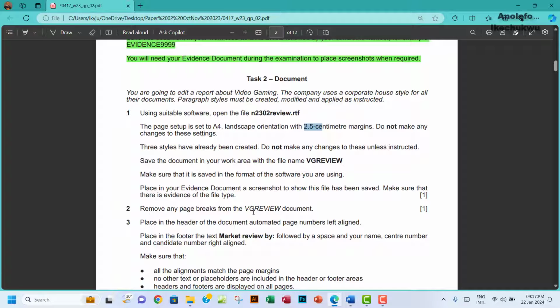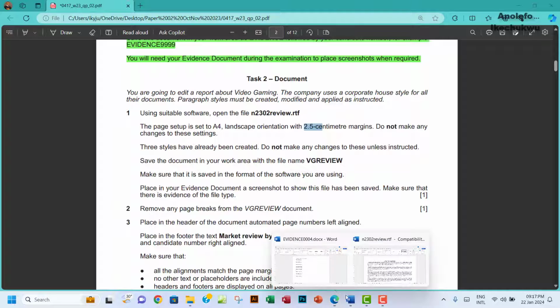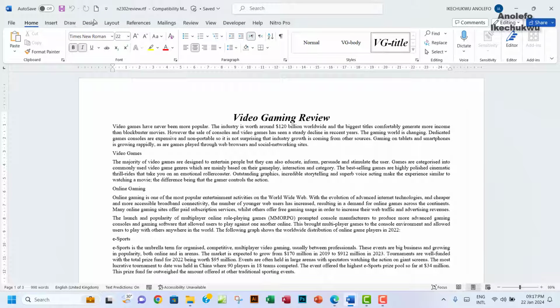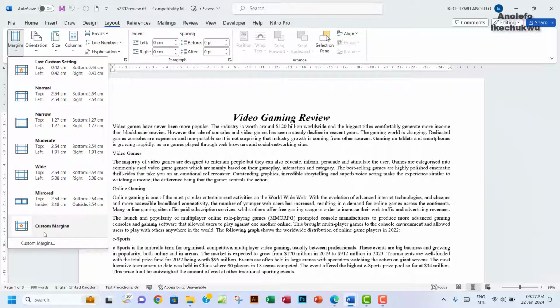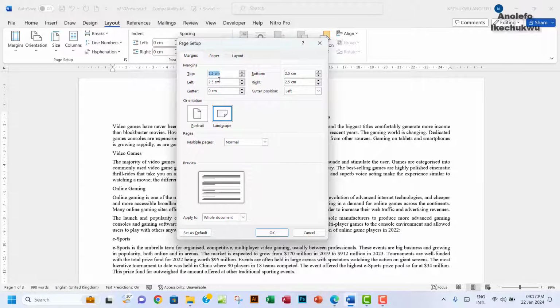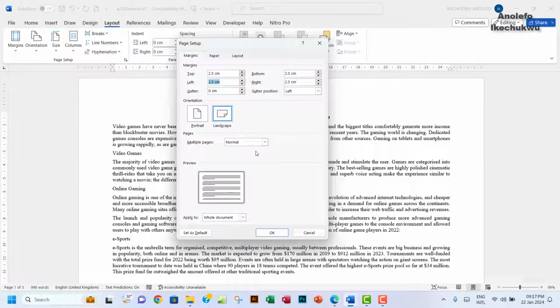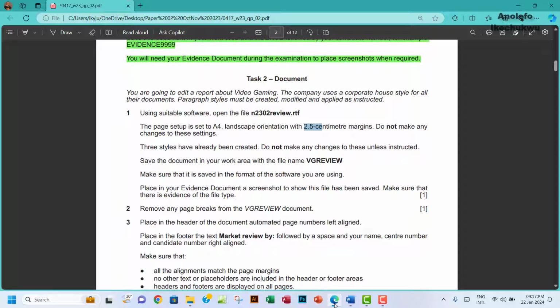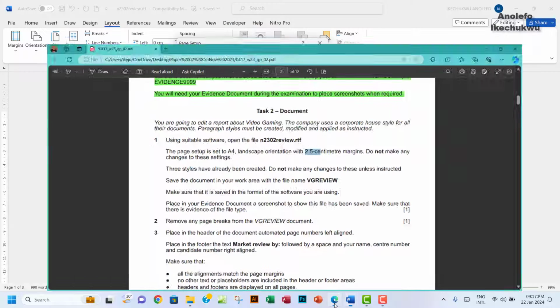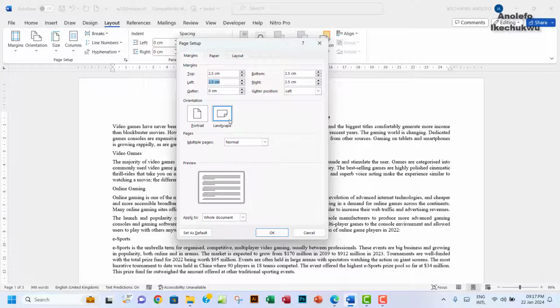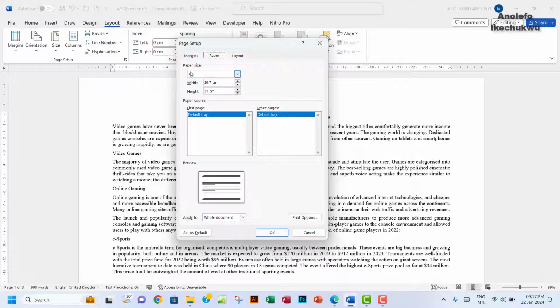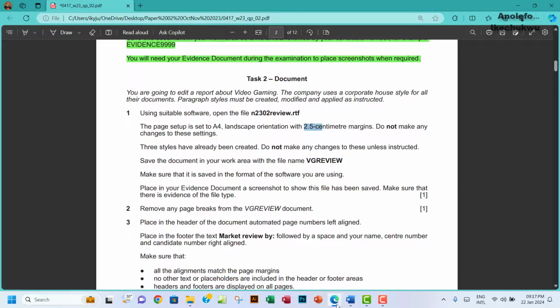Let's go and check the margins first. Let's go to layout. I want to get to margins here, custom margin. You find out that the margins are 2.5, which is true. And of course, the page setup is on A4, which is also here. We can see that there. And then what else? Landscape orientation. Sorry, it's on landscape orientation here. A4: let's go to the paper tab and see that it's in A4, right here. So I think that's fine. We're able to investigate that.